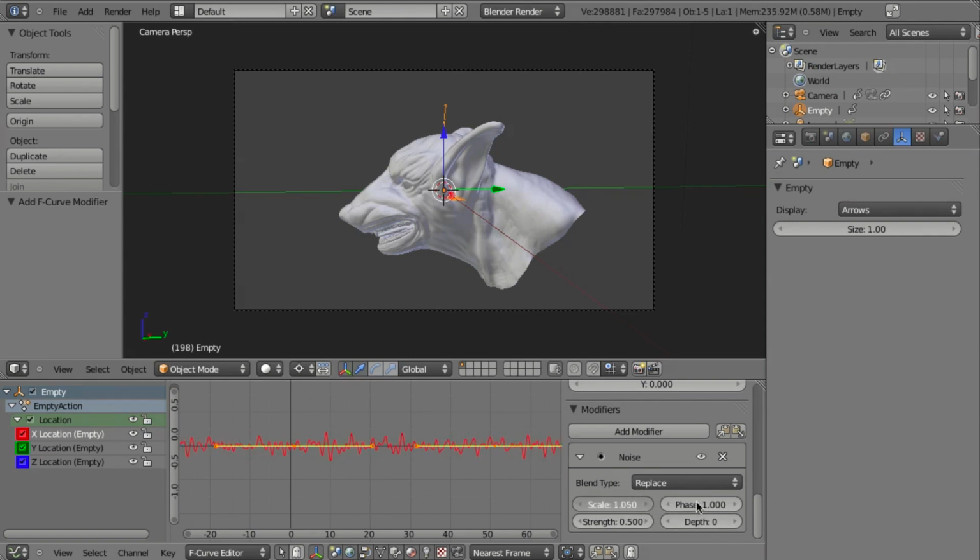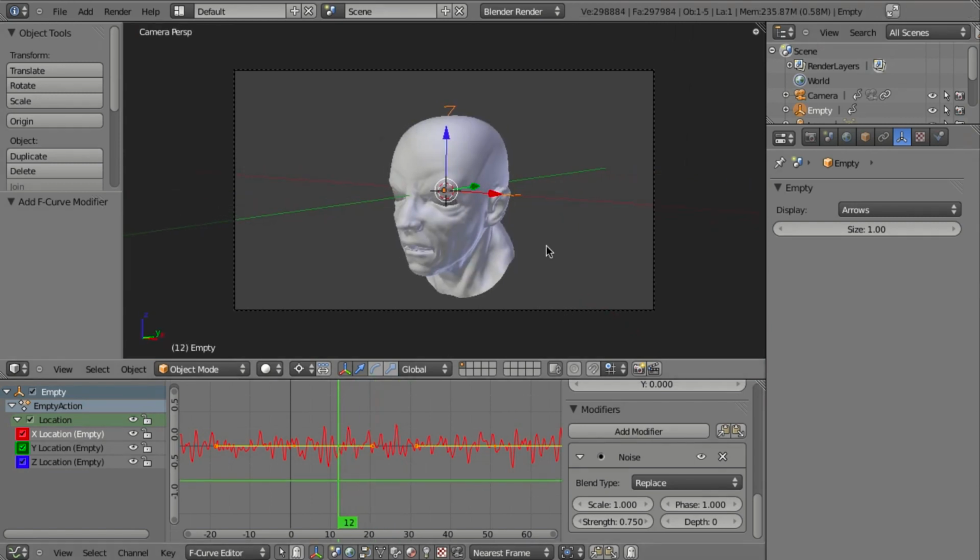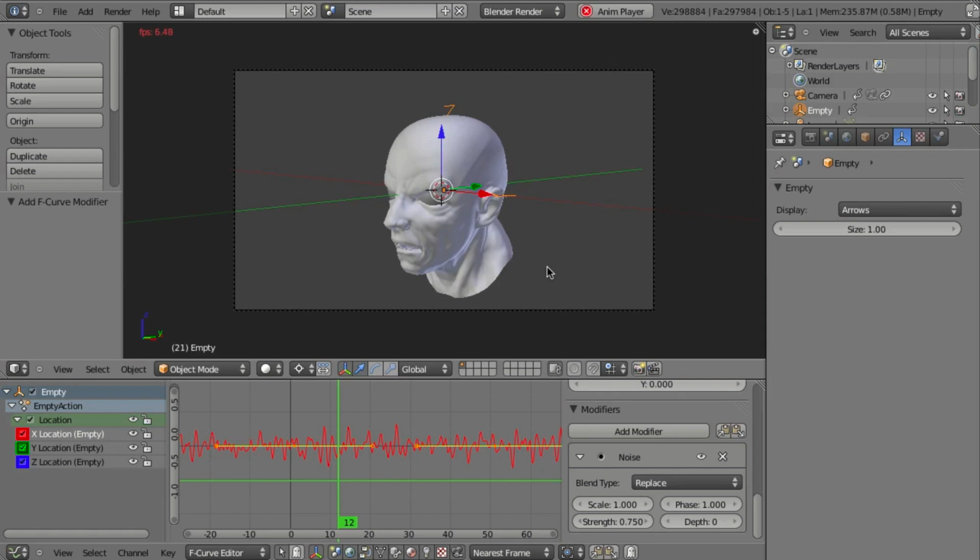Maybe, actually, we'll take the scale up a bit. That's a little too much. We'll just go back to 1. Should be about right. And maybe we'll take the strength back to 0.75. Oh, and also it would probably help if... there we go.